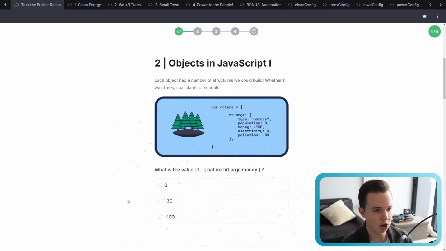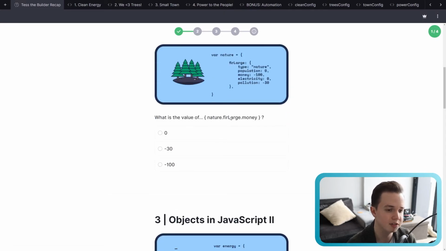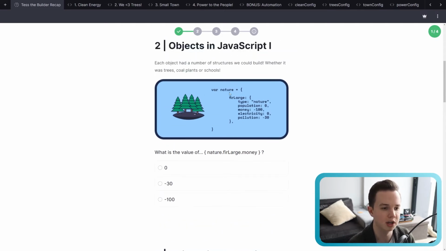Then each object has a number of structures we could build, whether it was trees, coal plants, or schools. So remember, we had nature, and inside nature we had pine trees, fir trees, we had energy, and inside energy we had coal plants, wind turbines, etc. So what is the value of nature.furlarge.money? And you remember we use dot to get each characteristic of an object. So we go nature.furlarge.money, and the value of that money characteristic is minus 100.